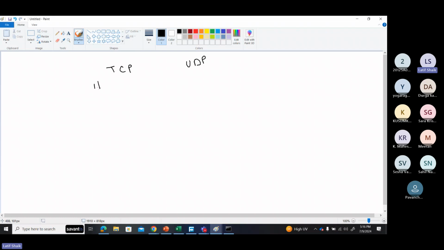For example, you take HTTP. HTTP is a TCP type protocol. SMTP is a TCP type protocol. FTP is a TCP type protocol. DHCP is a UDP type protocol. TFTP is a UDP type protocol. DNS is a UDP type protocol as well as a TCP type protocol also. Some protocols are TCP type, some are UDP type.